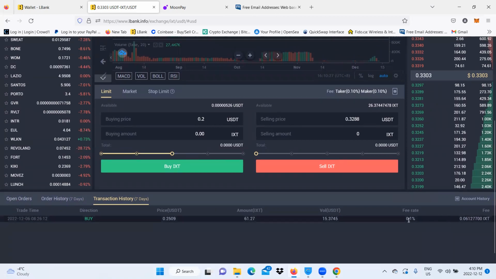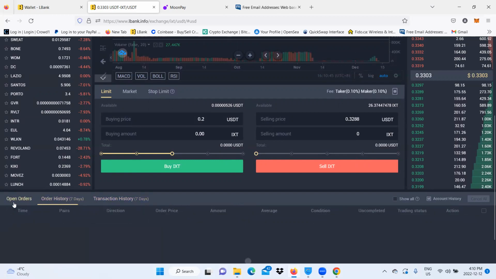It's a fee rate, yep, 0.1%, and then the actual fee, how much they deducted, is 0.06127700 IXT. So that's here at the bottom: transaction history, order history, open orders.